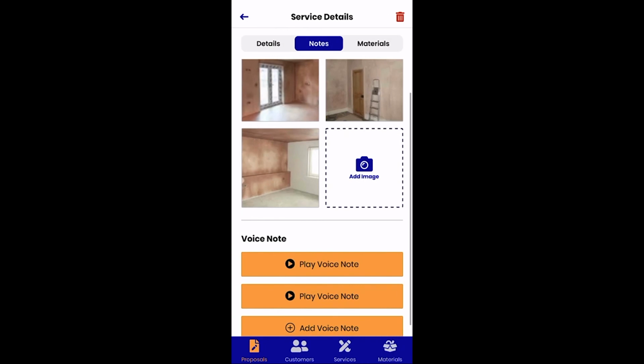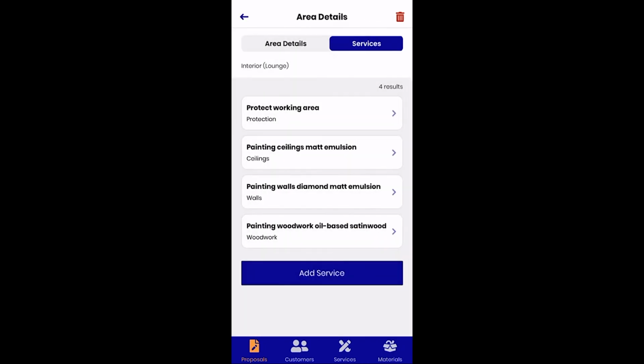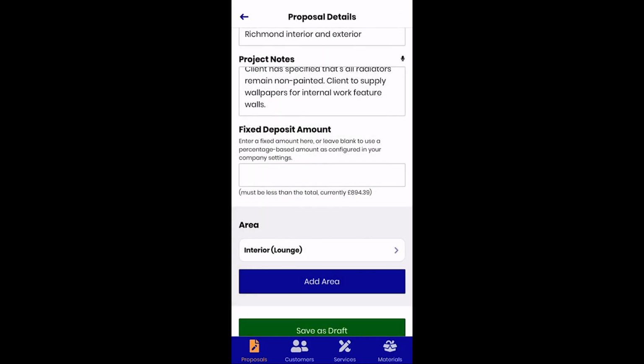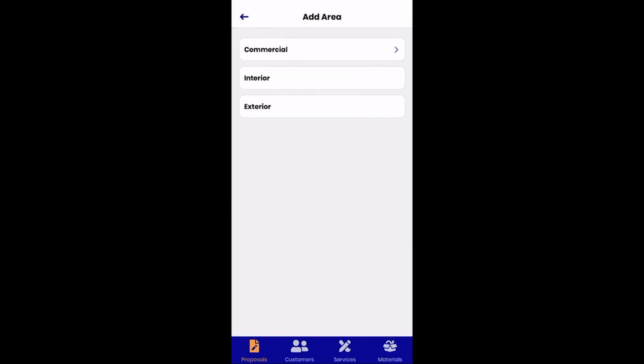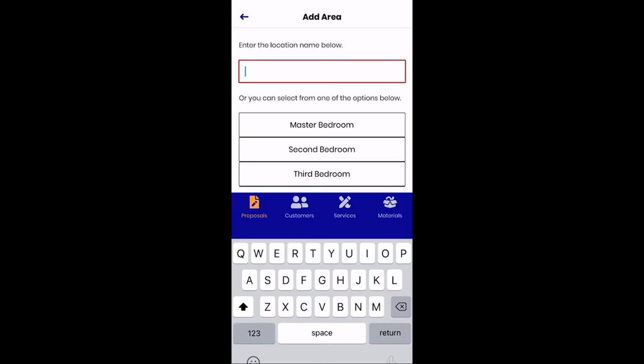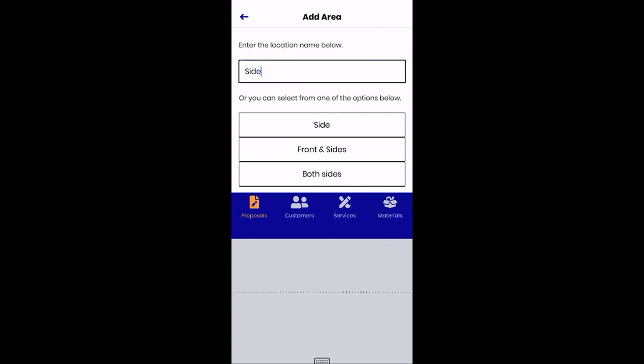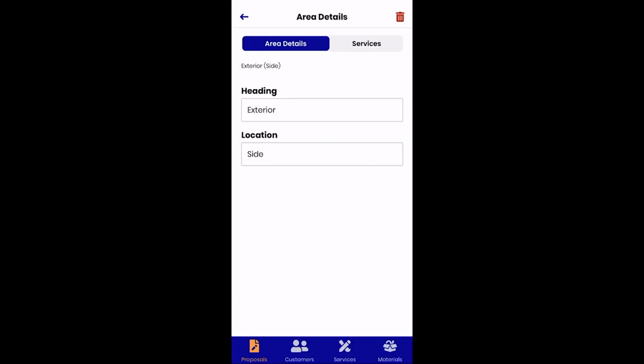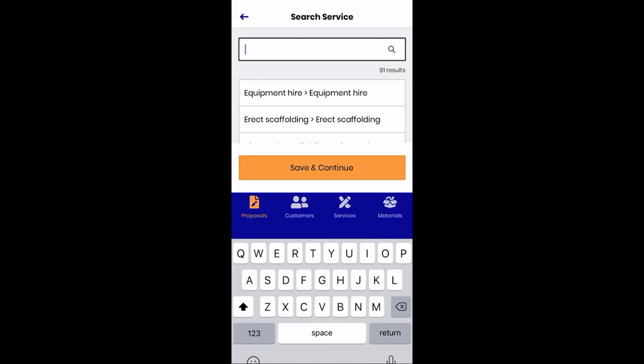And as seen on the desktop version, you can access those on the desktop. I'm now going to proceed with an alternative area. So that's the interior lounge. Quotation done. This is going to be exterior, side. Save and continue. Services, add service. Masonry.